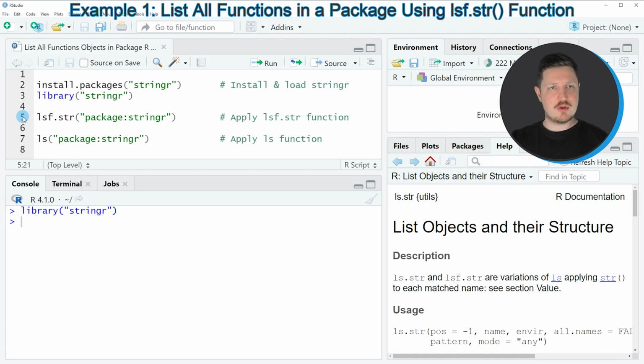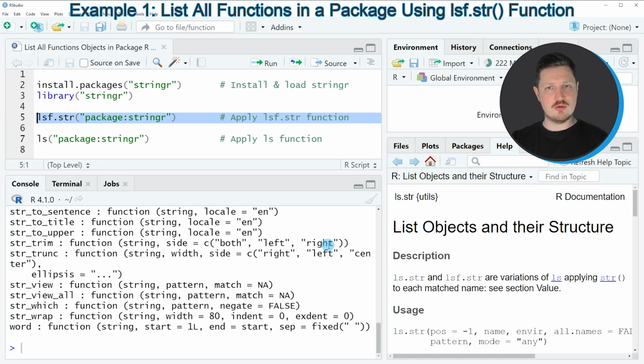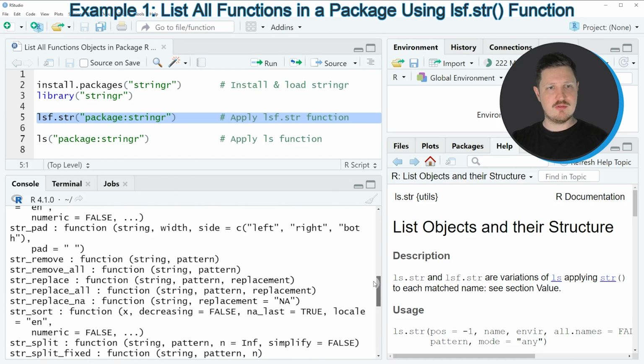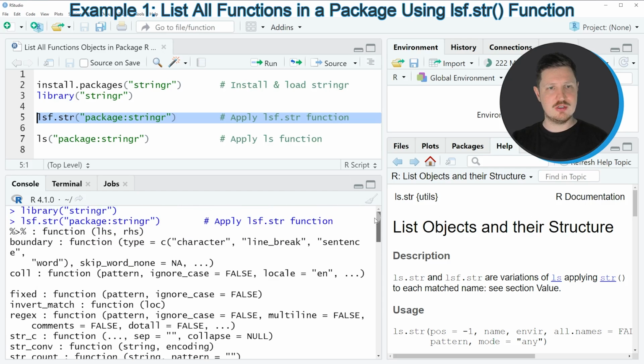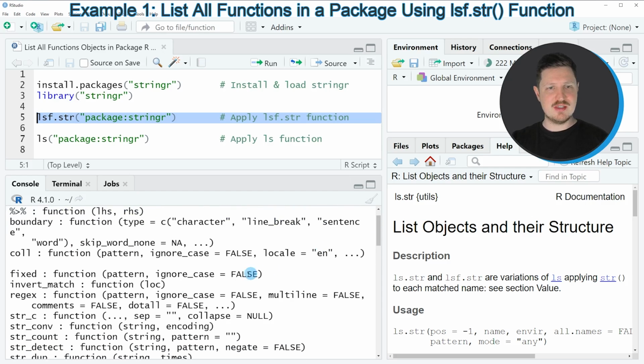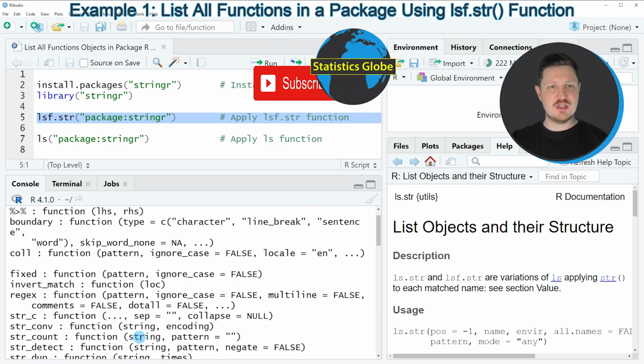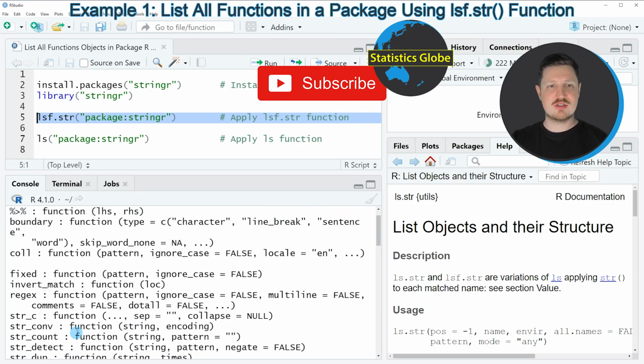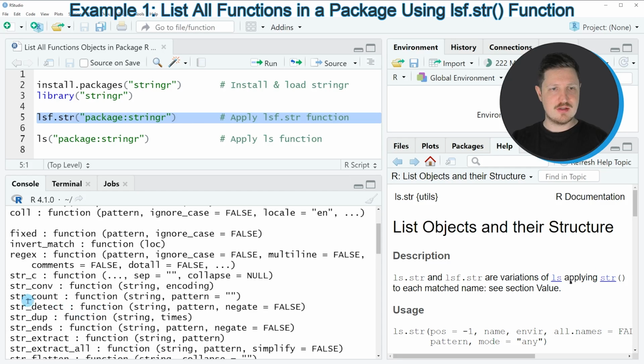So if you run line 5 of the code, you can see at the bottom in the RStudio console that a long list of functions and objects is returned. And you can also see that this list already shows what each of the function and object names contains. So for instance, the str_count function is a function that takes a string and a certain pattern. So in this first step, I have explained how to use the lsf.str function to return a list of functions and objects and their usage.